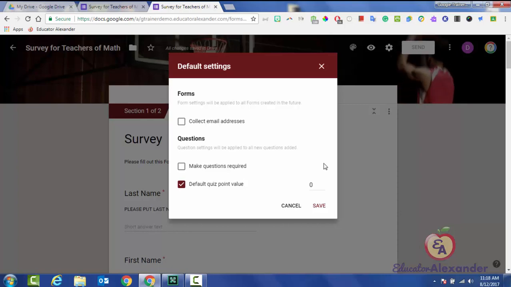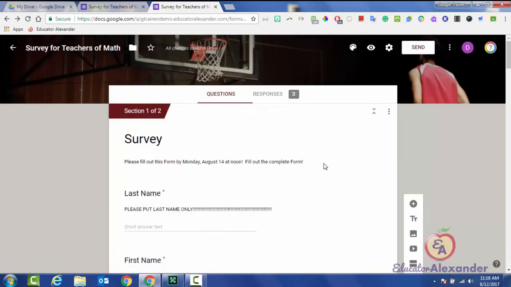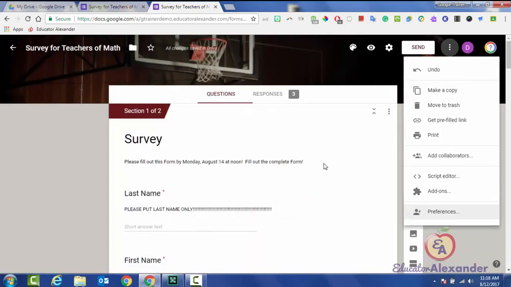And if you always say, when you do a quiz, you know what, most of my quizzes will always be 1-point questions, then you want to come and do this because it's going to help you out in the future. It's going to make everyone 1 point, and then you can go and make the 5-point questions 5 points. If you know that most of your quizzes will have 1-point questions, then this is a nice little tool. Okay? And that was under here, preferences.